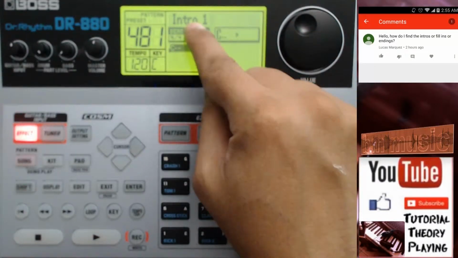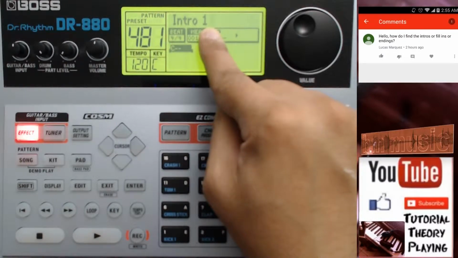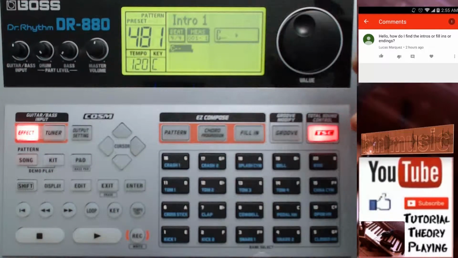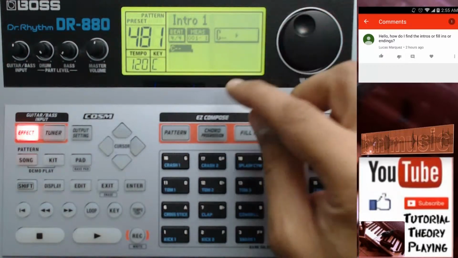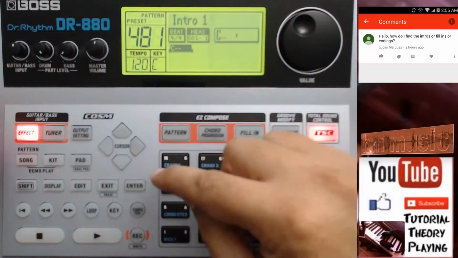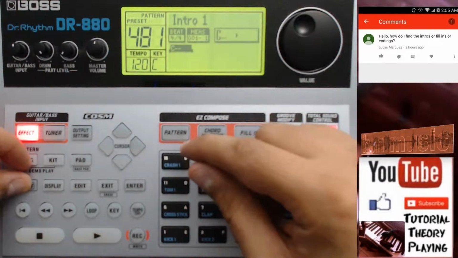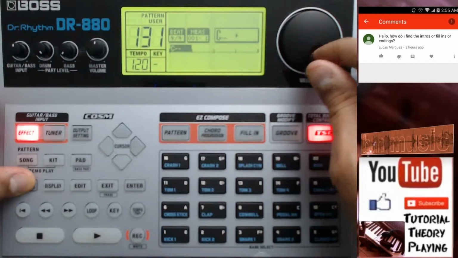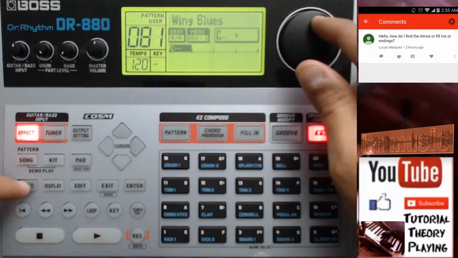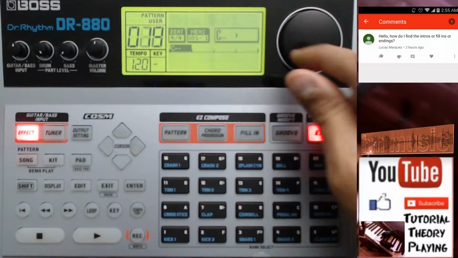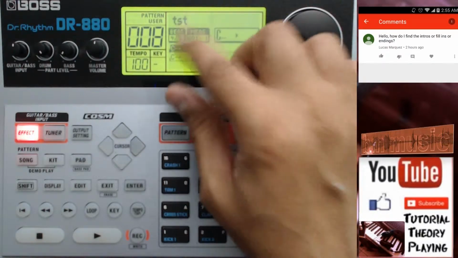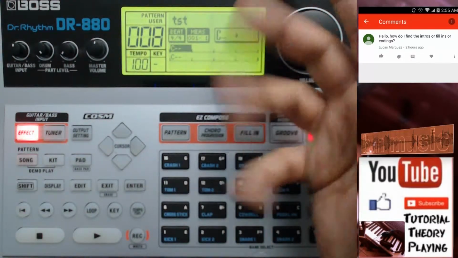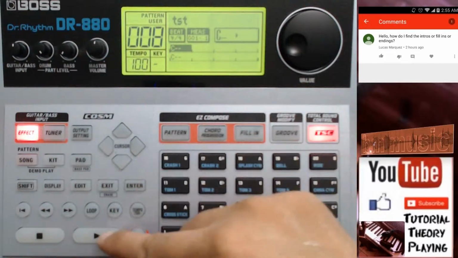Let's say that we want to use intro 1 on a beat that we're making, or a pattern that we're working on. So let's go into the pattern that we're working on. That will be on user patterns. It's all the way at number 7, I believe. I press shift so it will move faster. Okay, so here we go. We're going to copy the 481, I think it was, into this pattern right here.